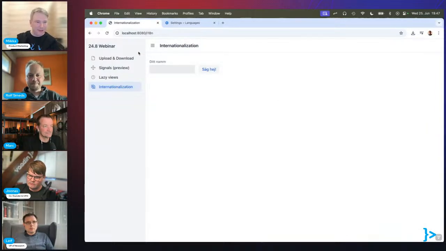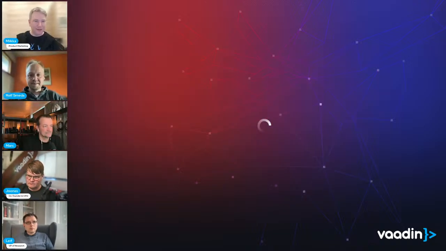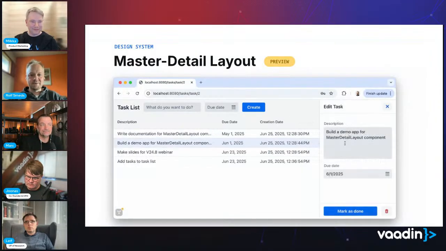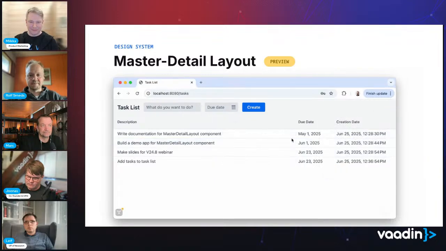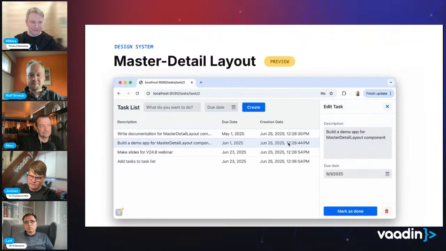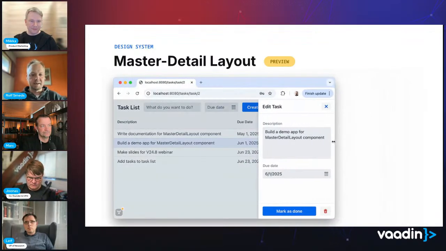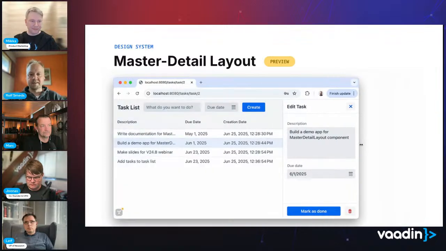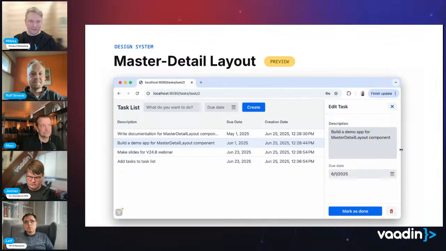All right, thanks. Yeah, plenty of exciting stuff coming released in the design system side in 24.8. I think the most visible thing is the new master detail layout, which is a component for doing these kinds of side-by-side splits, where, for example, you might have a CRUD view where you have a master list on one side, and then you have a detail, for example, a form for editing that item on the right-hand side.